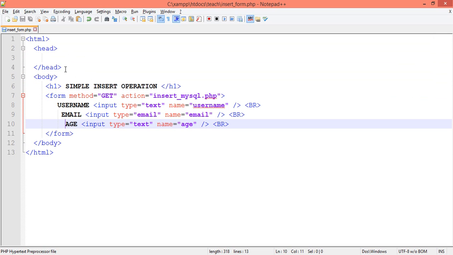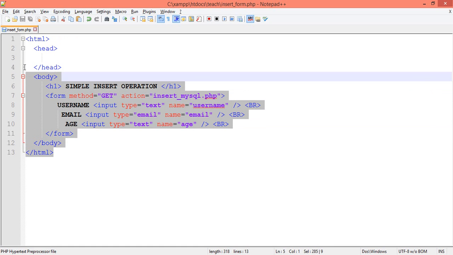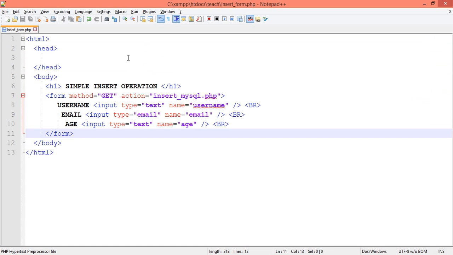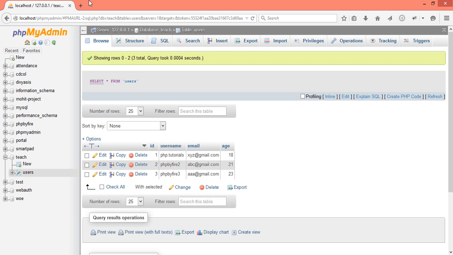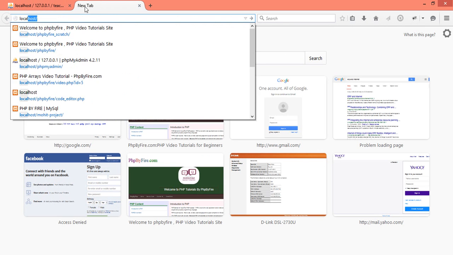What we'll be doing in this page is we get the input from the user and send the data to the next page, insert_mysql.php, for further processing, that is the insert query. I have already developed a simple HTML form for you just to save video time. So let's see how it looks in the browser.